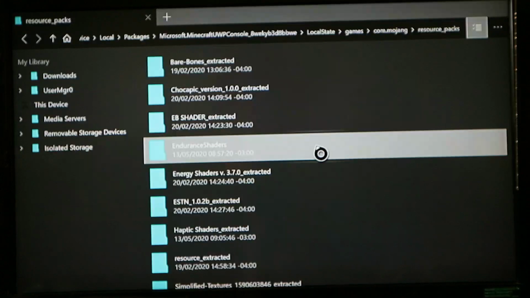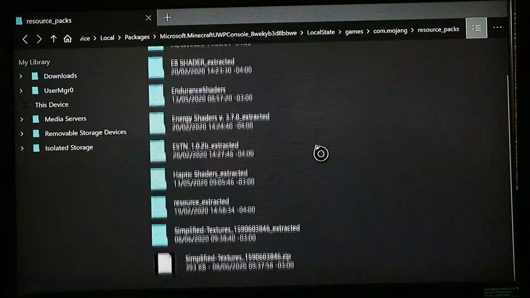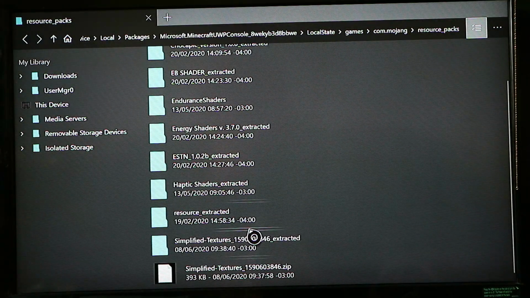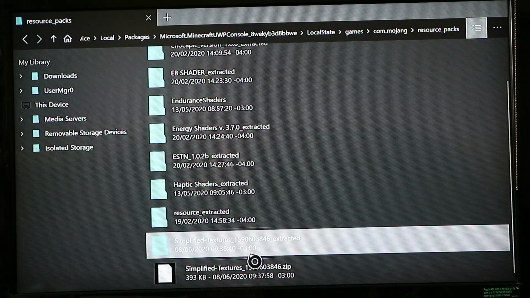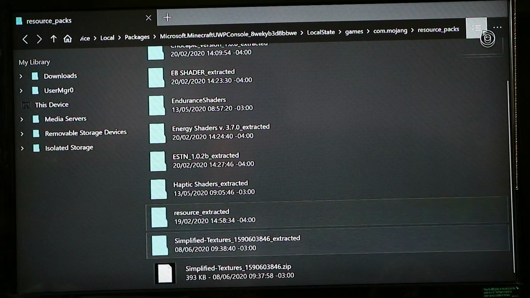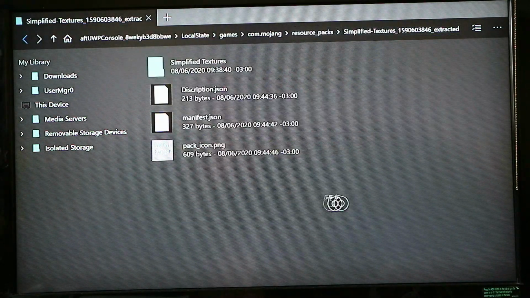Alright, so once you have extracted the texture pack, I unfortunately had to cut the video because I was having troubles with doing it. Basically, once you have extracted the texture pack, you should find a file with the same name with _extracted. Click on it, and it should look something like this.